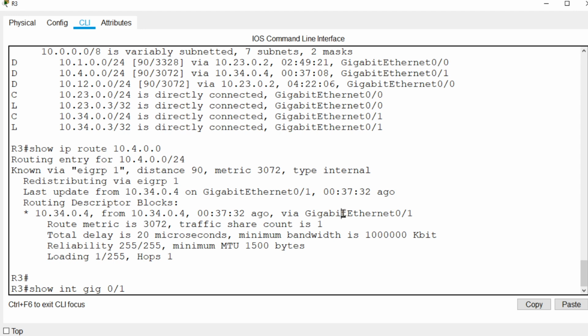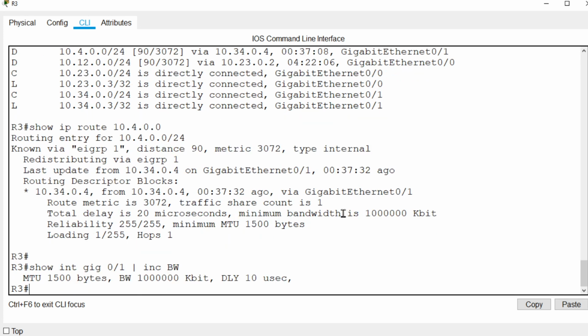So here's a show interface gig 0/1. And I'm going to just do a pipe symbol and say include any lines that have a capital BW in it. And that will show us just that one line of output that we're focusing on. So here it's showing that the bandwidth is still 1 million kilobits per second because everybody to this point is using gigabit Ethernet. But check this out. My interface delay on gig 0/1 is 10. And that's why we got an advertised 10 microseconds and we have our own 10. And that's why for our EIGRP composite metric, we're now using the minimum bandwidth in the path, which is 1 gigabit per second, and now on router 3, the total delay of 20 microseconds.